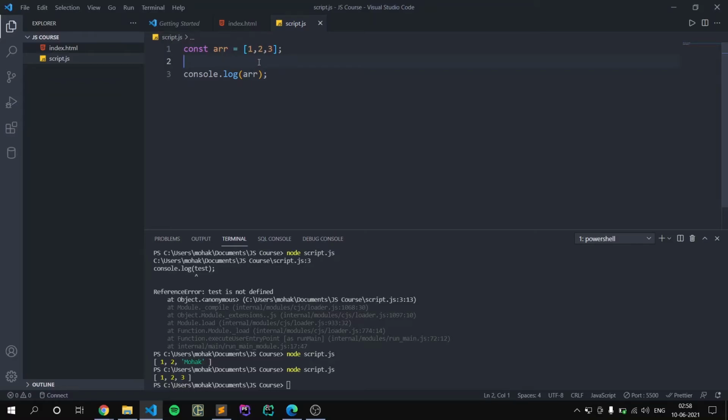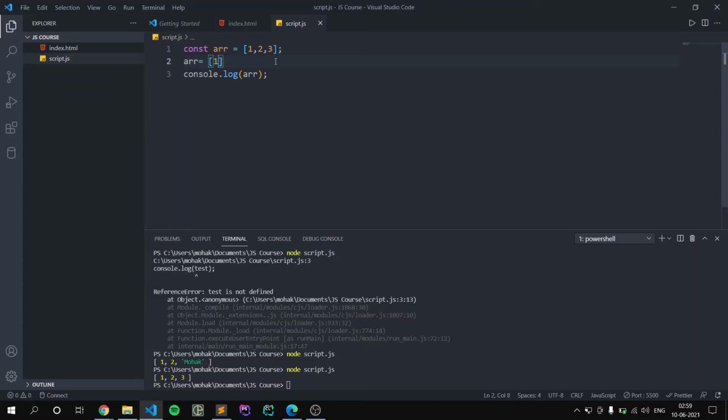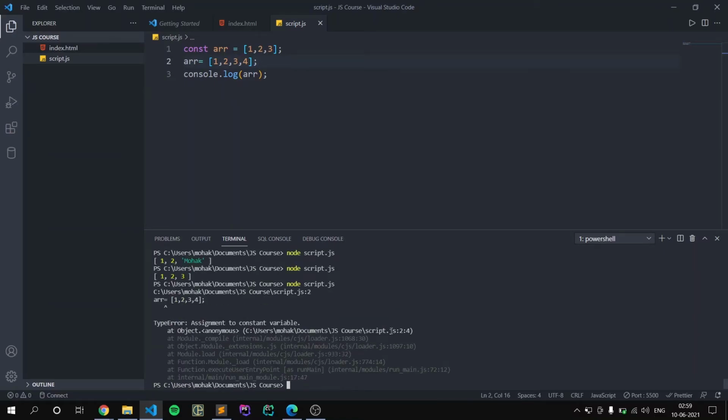But for now, just remember, what if I want to add 4 here? If I do it like this, 1, 2, 3, 4, it will give me an error because I try to change it. See? But I can still add numbers to it without getting an error.